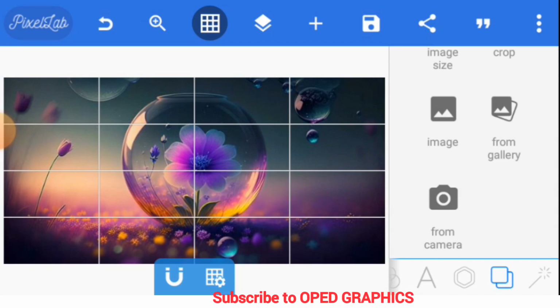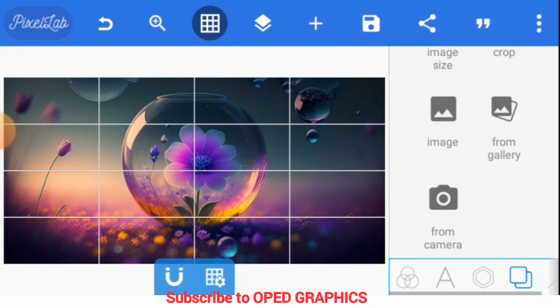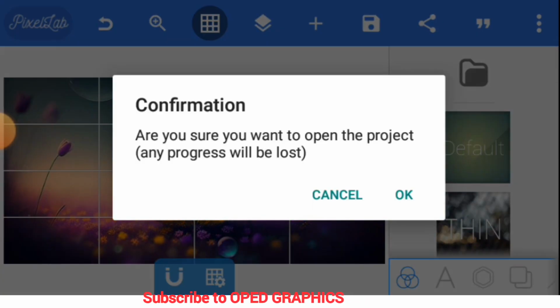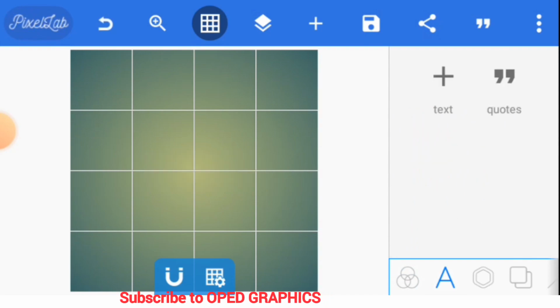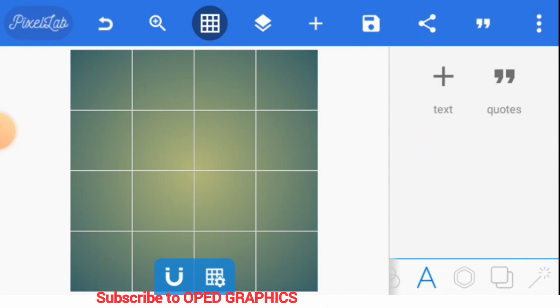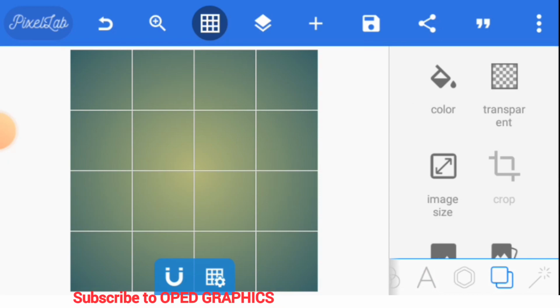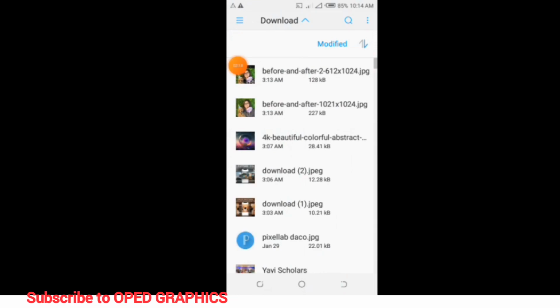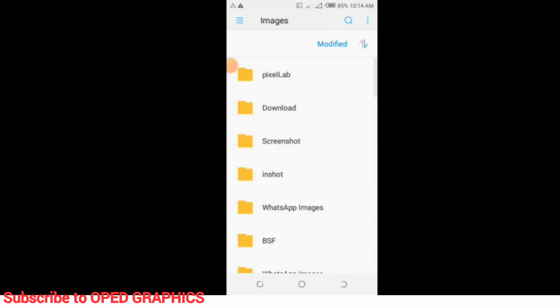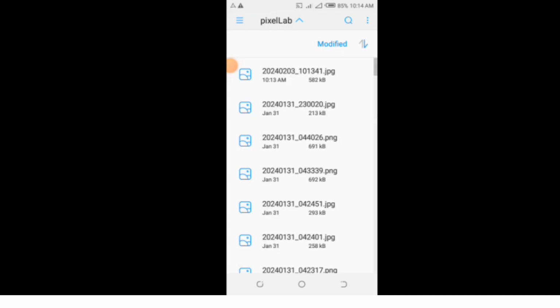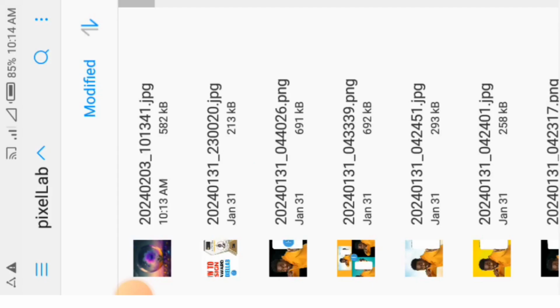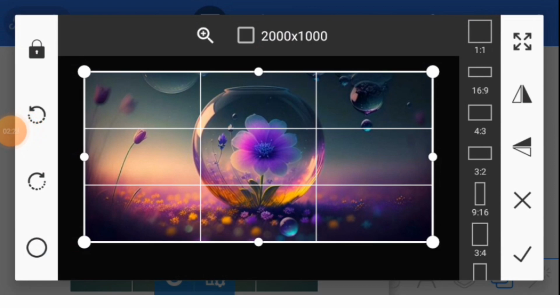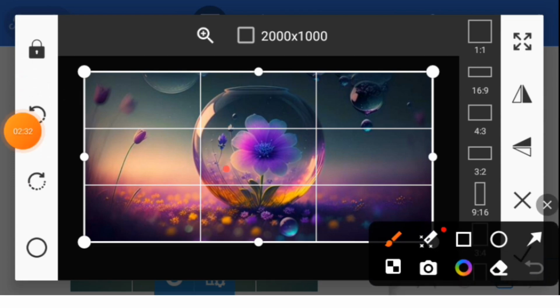So once your image is now in that dimension, then you now start a new project. Take it back to default, delete this text, and then proceed to import your image again. Once you click here, you go to from gallery. You then locate your image that you've saved. It will be under Pixellab folder. This is it here. And then you can see the dimension at the top here is 2000 by 1000.